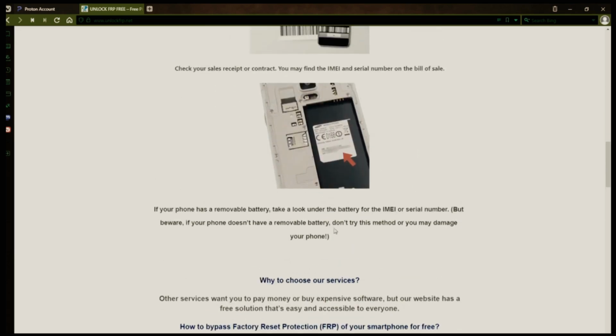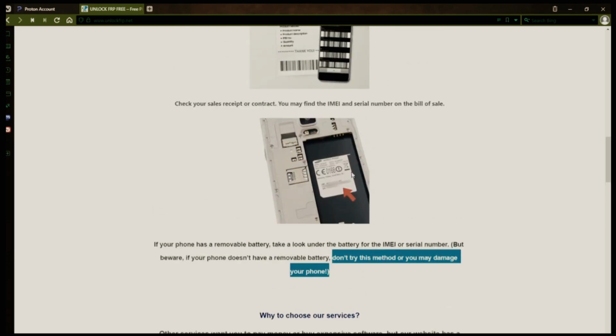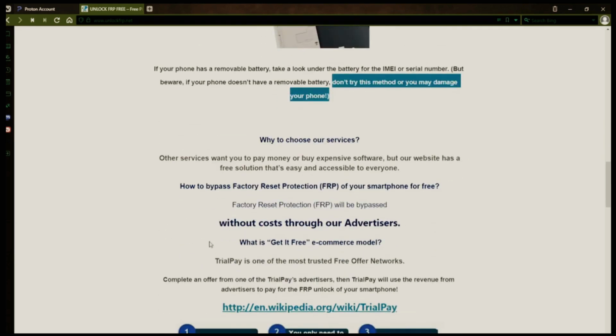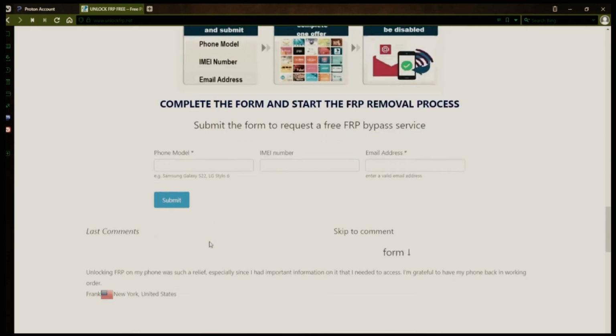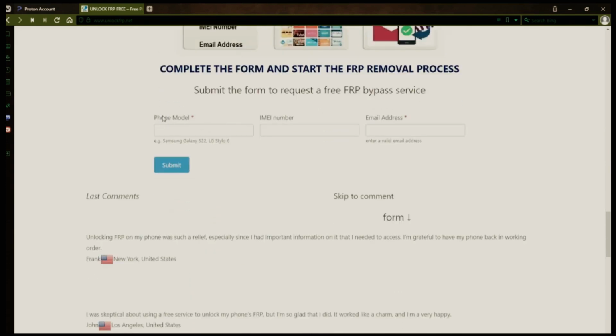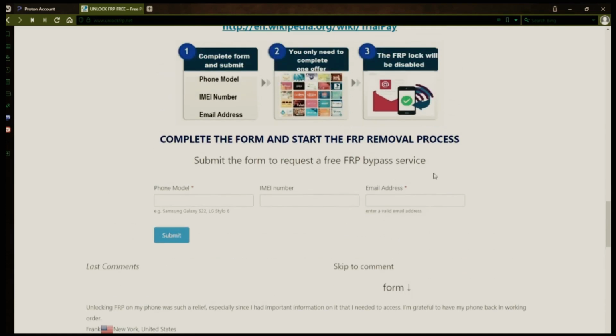Once you have your phone's IMEI number, you'll need to fill out a simple form on the website with your phone model, IMEI number, and a valid email address. This is where you'll receive a notification when the factory reset protection has been removed. After you submit the form, your request will be processed, and you'll receive an email notification when the factory reset protection removal process is complete.